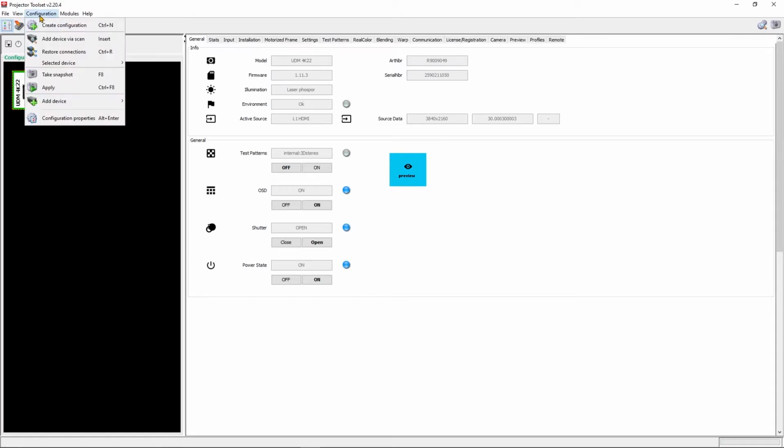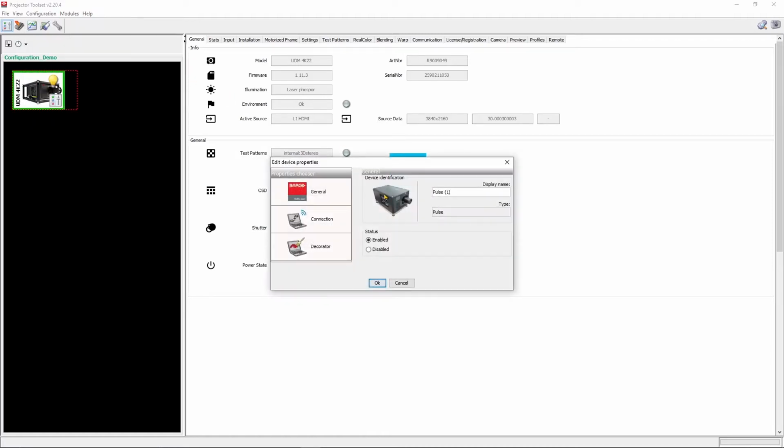So in the configuration subtab, you have options to restore the connection, or even further, under selected device, you have properties, connect, or remove. In the properties, we can change the display name. Let's set it to Demo UDM. We can change the type, enable, disable. If we go to the connection, we can change the IP address or do another device scan.